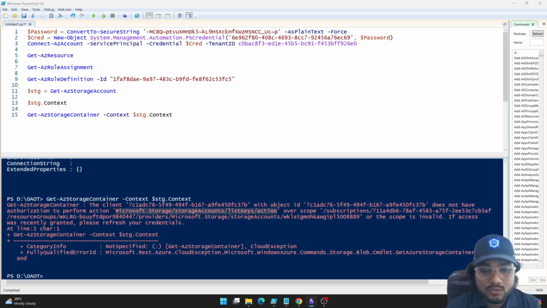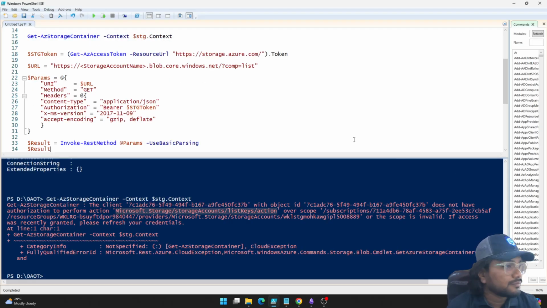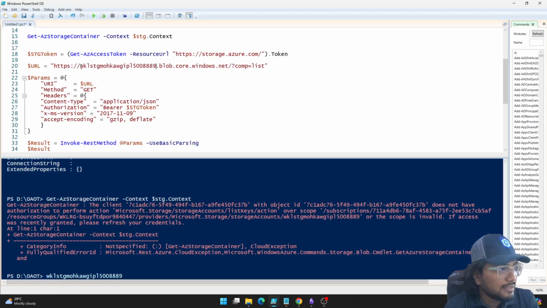For that, I'm going to copy paste a PowerShell script so that we don't make any typos. The first thing I'm going to do is request an access token for the storage account service, that is storage.azure.com. I need to replace the storage account name here, so I'll copy the storage account name from the error and replace it in the endpoint. We know that the storage account name is always a subdomain, a globally unique name across the entire Azure environment.